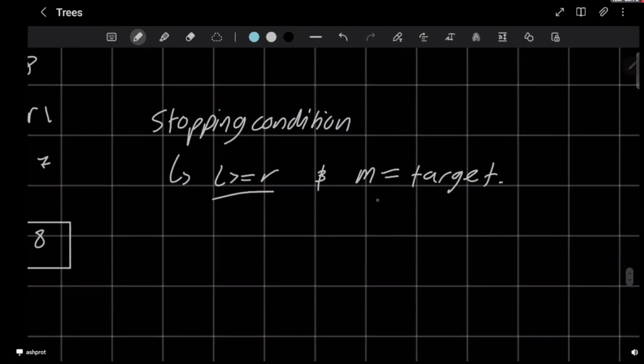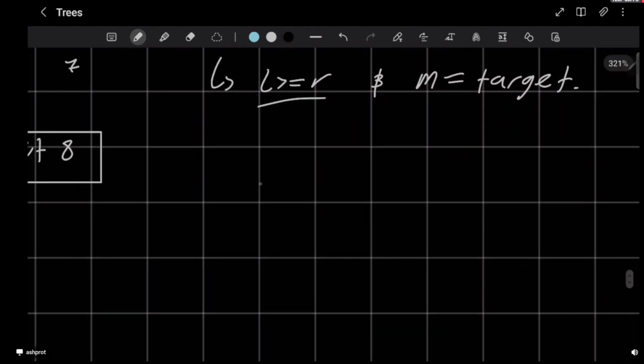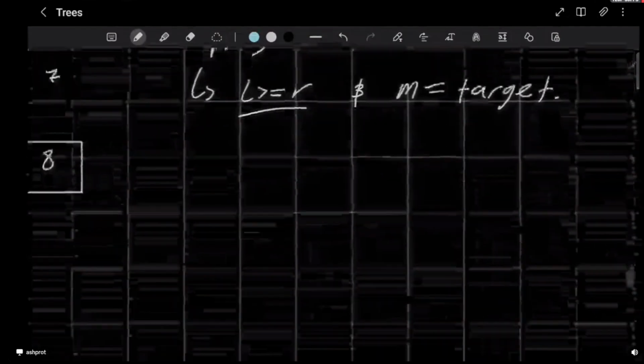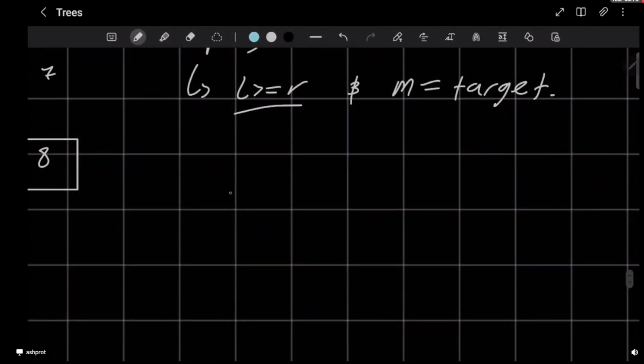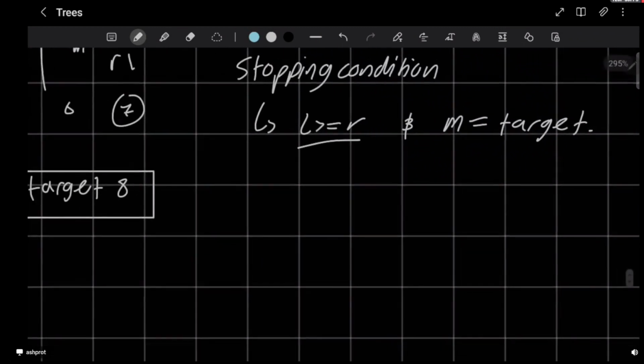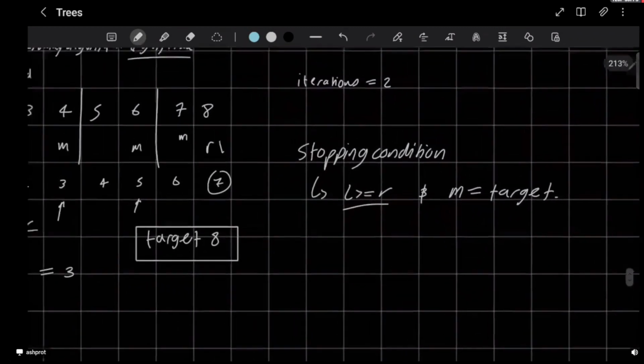So, okay, so now we've stopped. We've checked, is this last pointer, is this 8? And it is actually 8. So we know that 8 is in the index at 7. And that's binary search in a nutshell. So now we found 8. That took us 3 iterations. So that was the first iteration here, second iteration here, third iteration here.